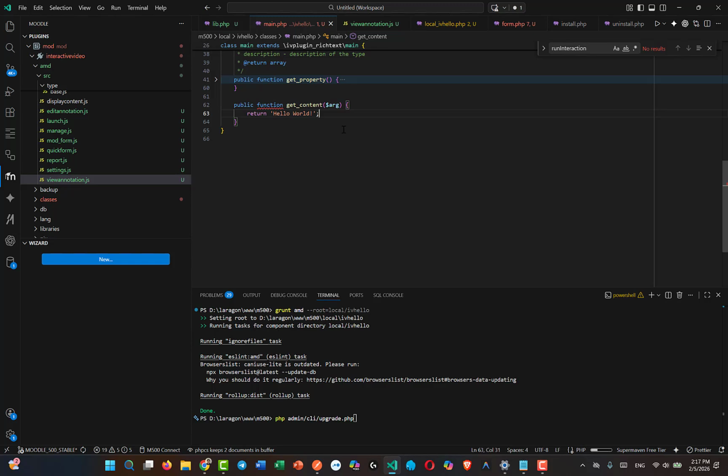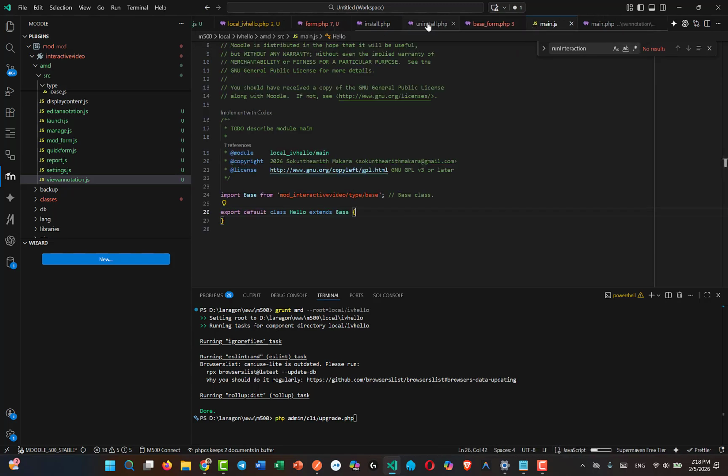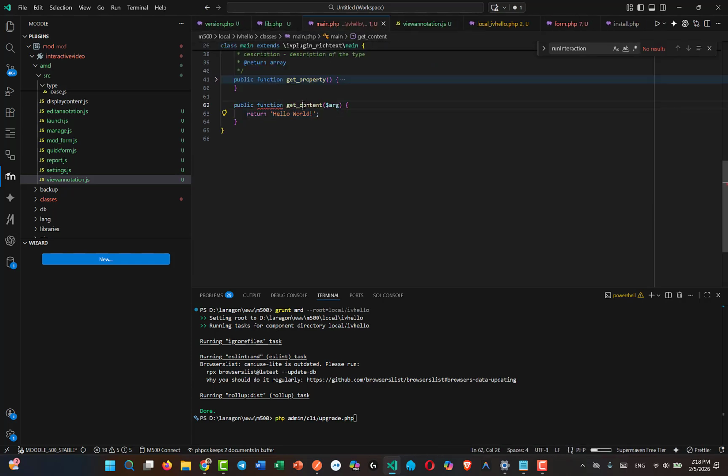So again, if you need to process something on the backend from the server, this is the method that handles that processing. But if you don't need to process anything at all, you don't need to call the render method at all. Okay, so that's the main get content that I want to mention because this is important.